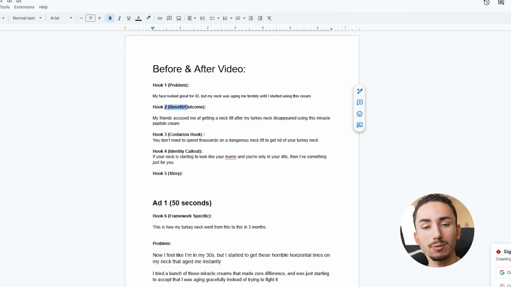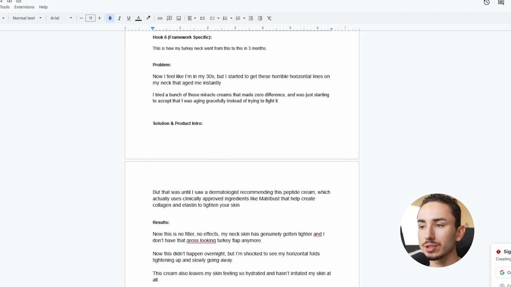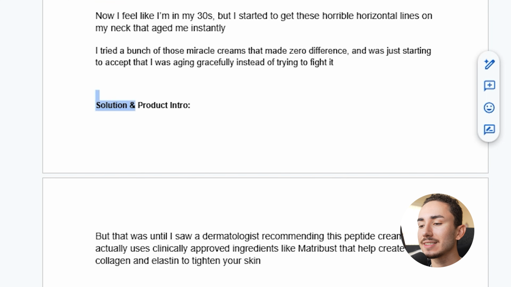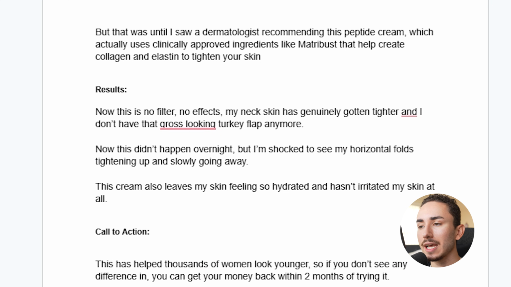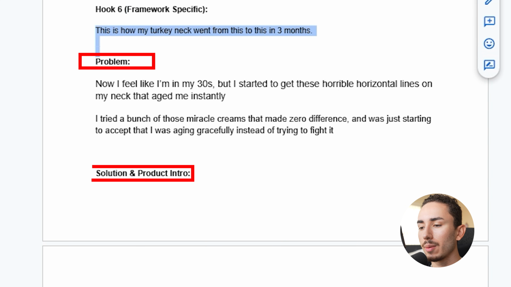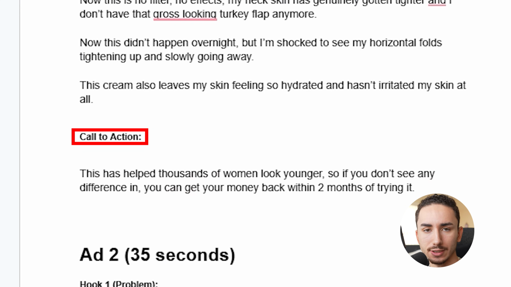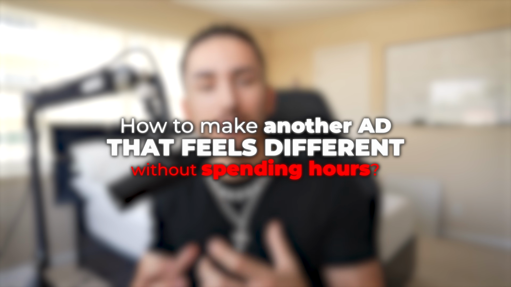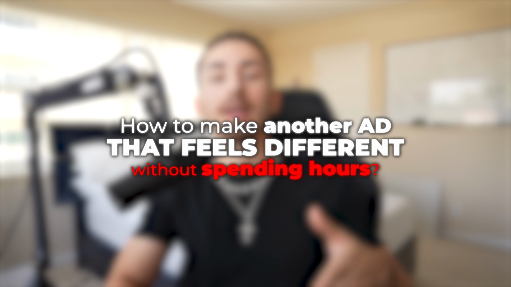And then once I write out my hooks, I'll write out my first script, choosing one of the structures that is already inside my one-on-one program. So as you can see here, this is the script I did for the first ad, which is problem, then solution, product intro, results, call to action. For the hook, I did a framework specific one, but now how do I make another ad that feels different without having to spend hours rewriting a whole new script?